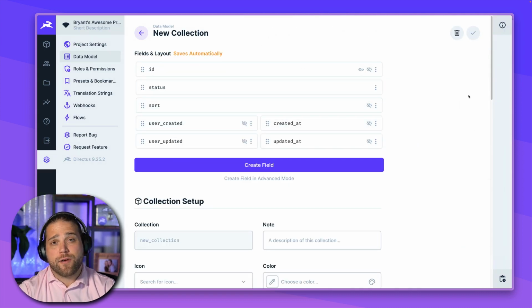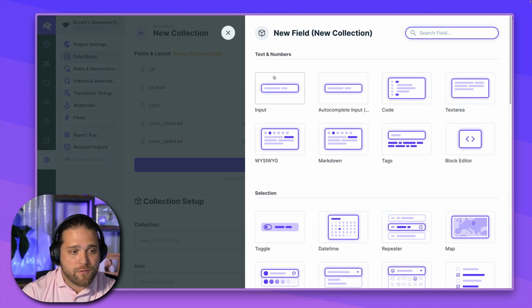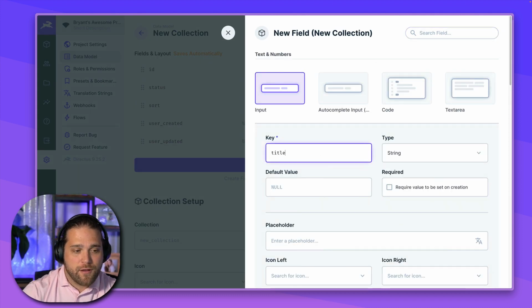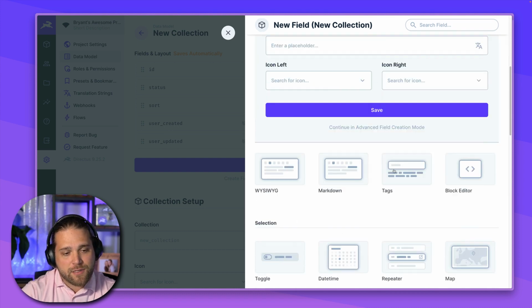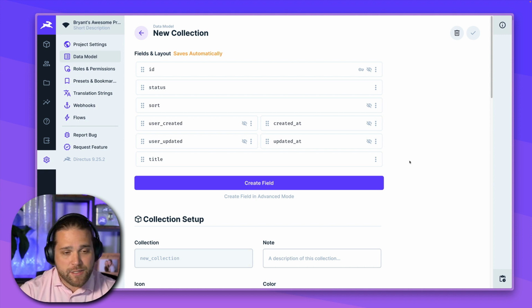Behind the scenes, the Directus API has created a new table inside your SQL database as well. And any of these changes that you make to the fields, so if I go in and add a new title field that is a string, the API will make that change to your SQL database as well. So that's creating a collection.